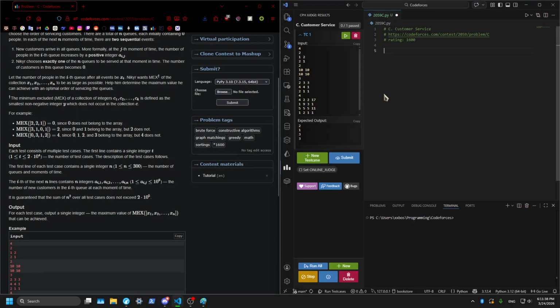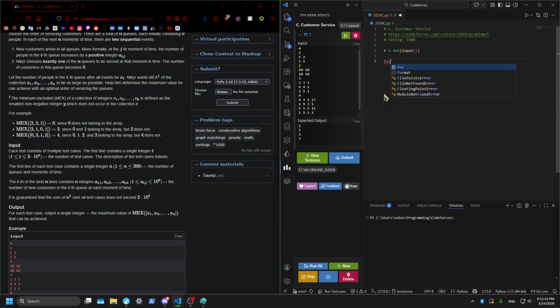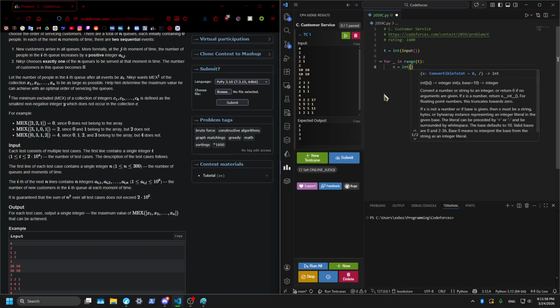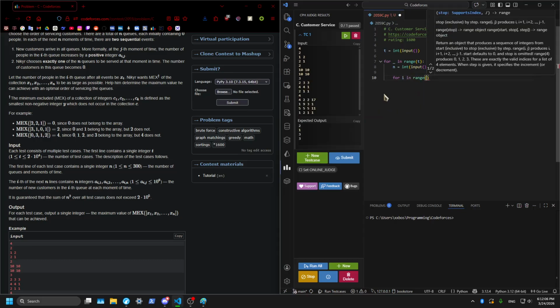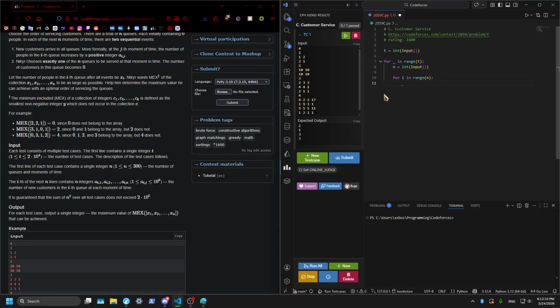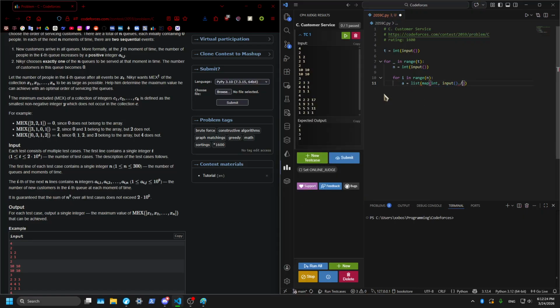So reading this question was pretty straightforward. Let's take in some input. n equals int input, and then our queues: for i in range n, a equals list map int input split.